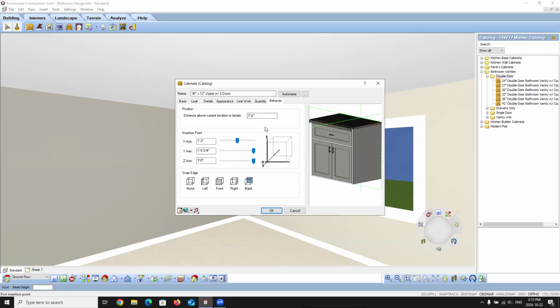And then we have the behavior tab. And this is important because this is going to adjust where that cabinet sits in relation to the plan. So we want to make sure that that is set to 0. We do not want that sitting 7'6" in the air. So I'm just going to tab out of there. And then the other thing we want to make sure is that the snap edge is set to the back of the cabinet. We want to make sure that the back of the cabinet sits up against the wall.